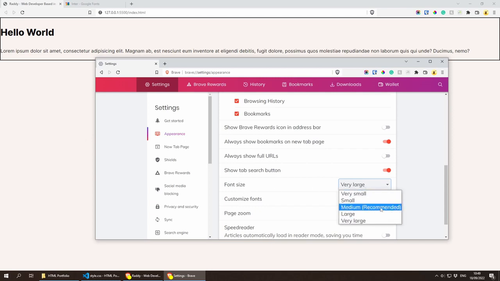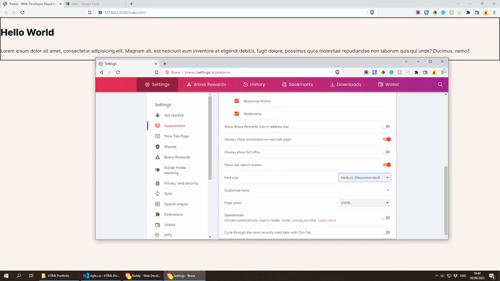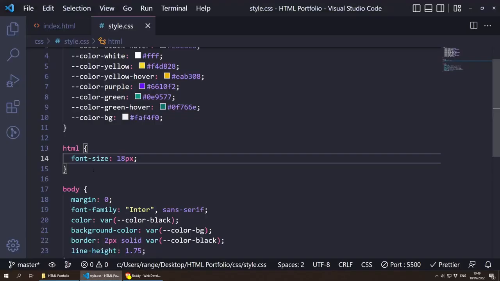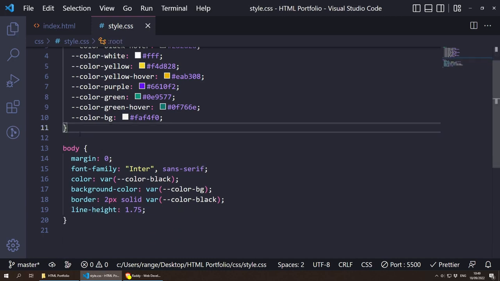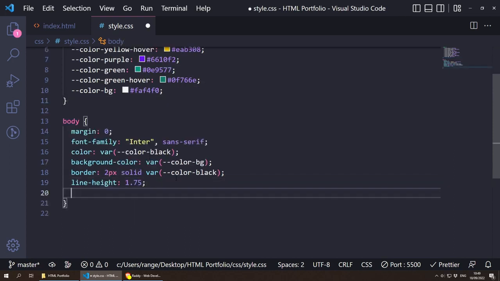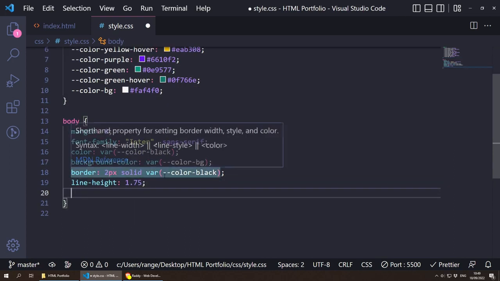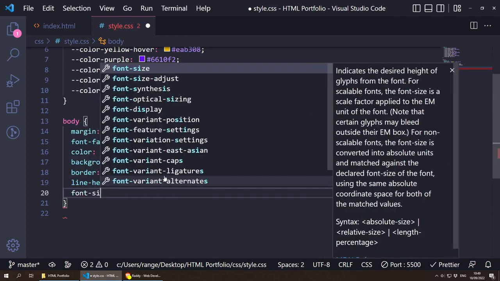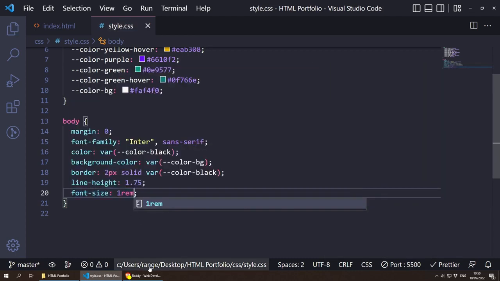So I'm going to reset this to medium, and I'm going to close this, and let's actually remove the HTML. So you could leave the font size of 100% here, but I don't think that this is going to do much for us. So what I'm going to do instead is add a relative font size on the body. To do this, I'm going to do font size, and one rem is going to be equal to 16 pixels.